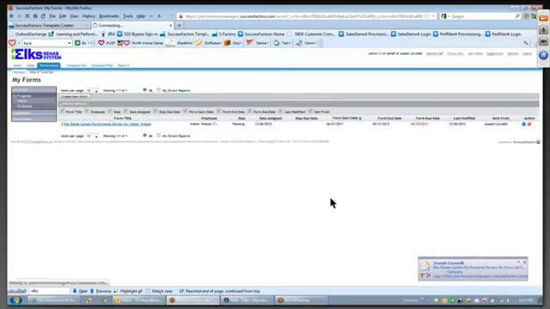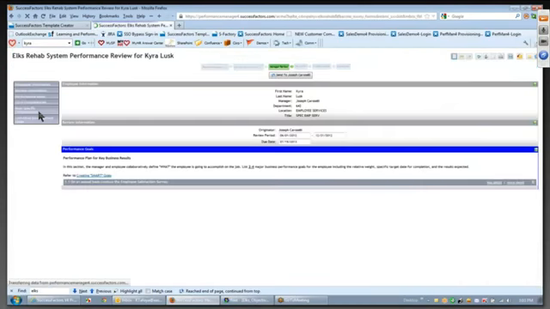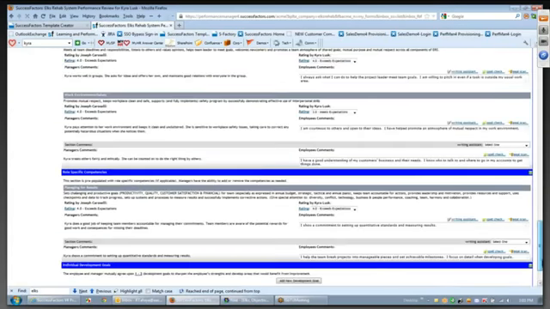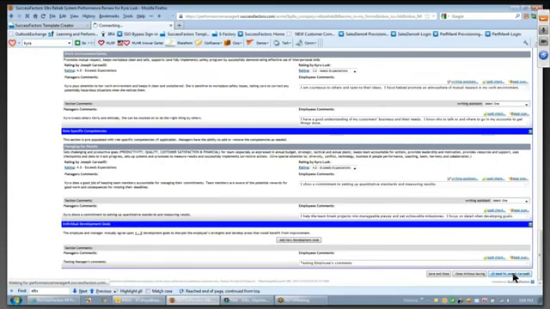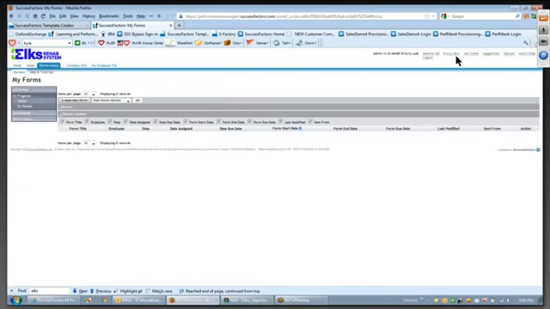Logged in as Kyra, she can go back in now and edit her goals. Even though it's in the manager review step and not in the self-review, he's sending it back and she has the ability to edit here. Let's go ahead and send it back, because only the manager can send it to the discussion step once they've completed all their comments and their ratings.